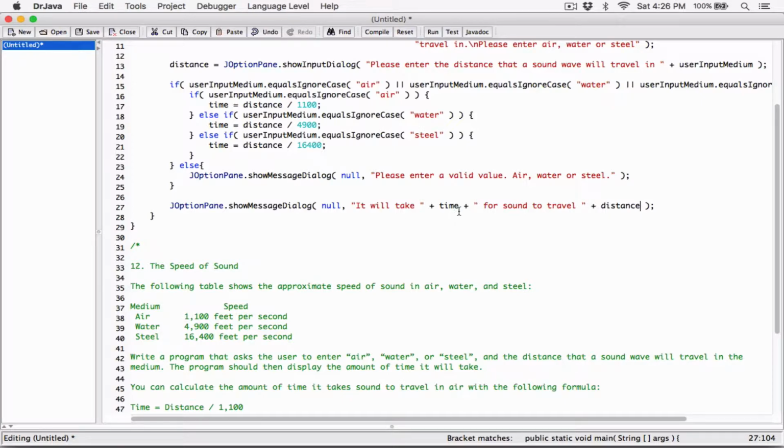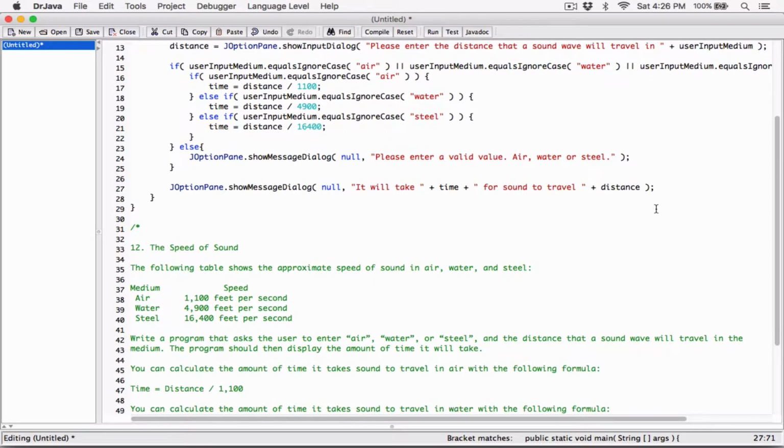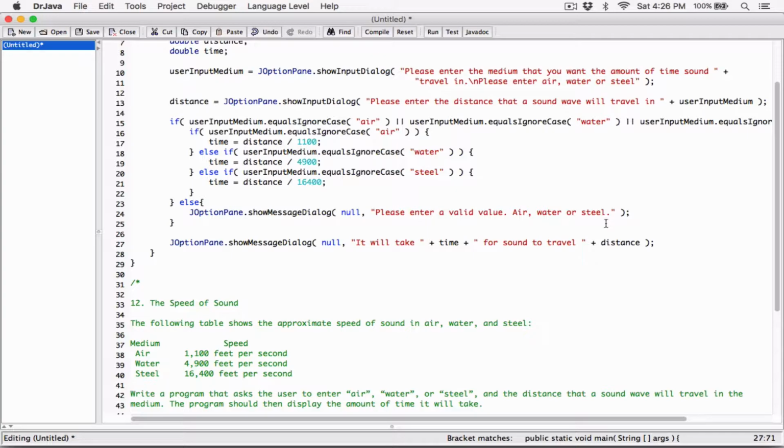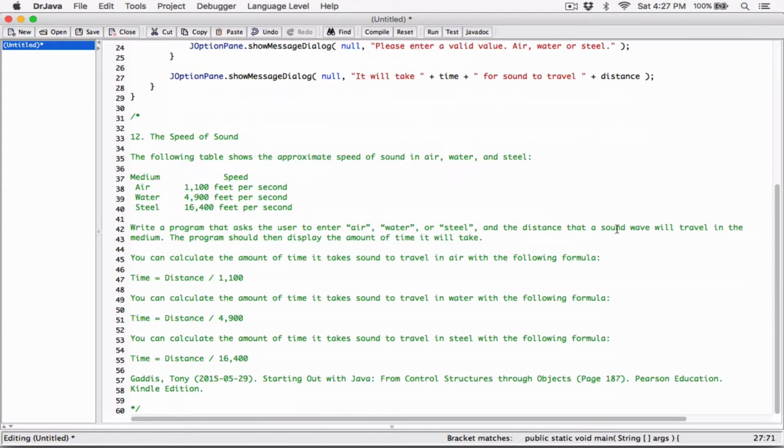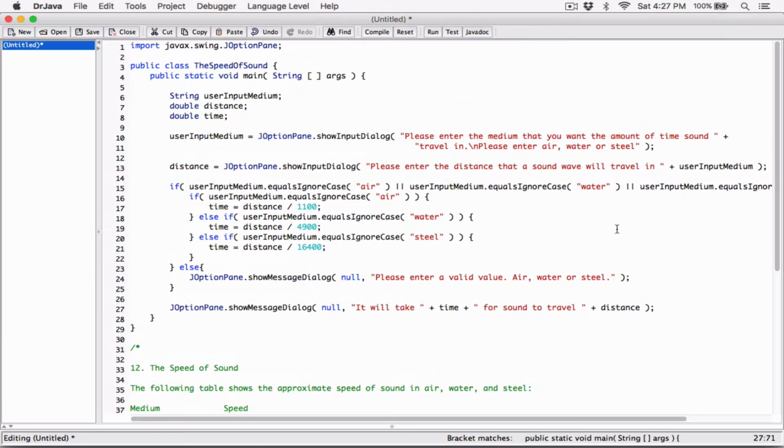So it will take, assume the time is in seconds. We can go ahead and put seconds here, but I don't know if it's seconds or minutes. So it will take time for sound to travel this distance. All right. And now I'm going to go ahead and compile it, because I think that we have done most of it.